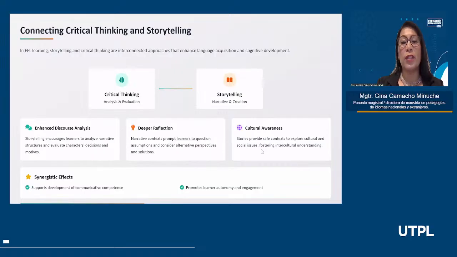Cultural awareness. Stories provide safe context to explore cultural and social issues, fostering intercultural understanding. You know that through different kinds of stories, we can help our students to learn about other cultures, okay? To learn about other people's customs and traditional ways of behaving when they have their holidays, for example.